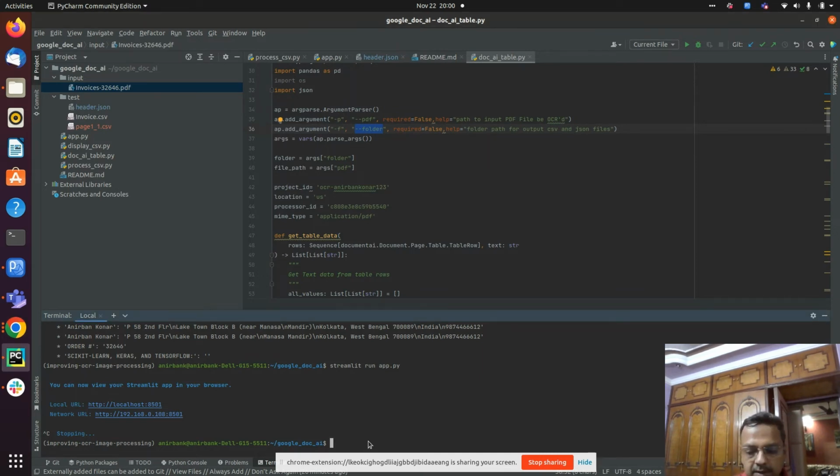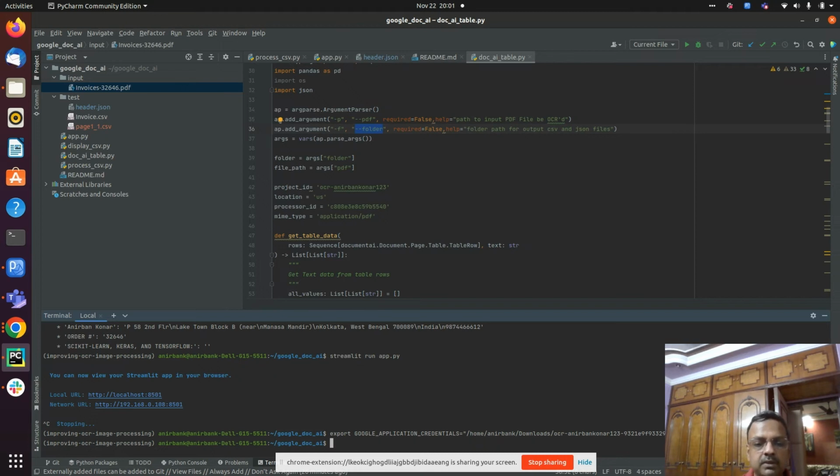So the first thing that we do is we basically export the Google application credentials. Whenever we want to use a Google Cloud API, this is the first important thing that we have to do. Once we download the JSON file from the Google Cloud Console, we put it in a particular folder, and we just point to that file and say export GOOGLE_APPLICATION_CREDENTIALS equal to this particular JSON file. As simple as that. So once we do that, we are all set to run the Google Cloud API.